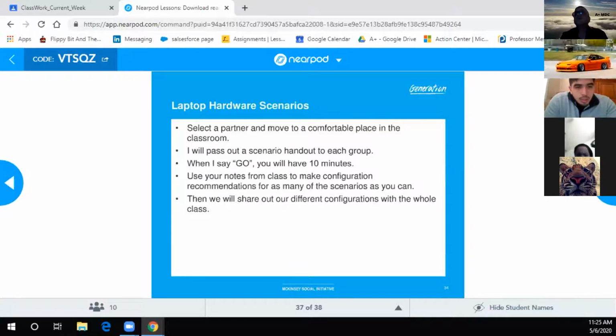Laptop hardware scenarios. Select a partner and move to a comfortable place in the classroom. You will pass out a scenario. Should you just skip this one? Nope. You should have it in Google Classroom available. I'm going to pause recording here.